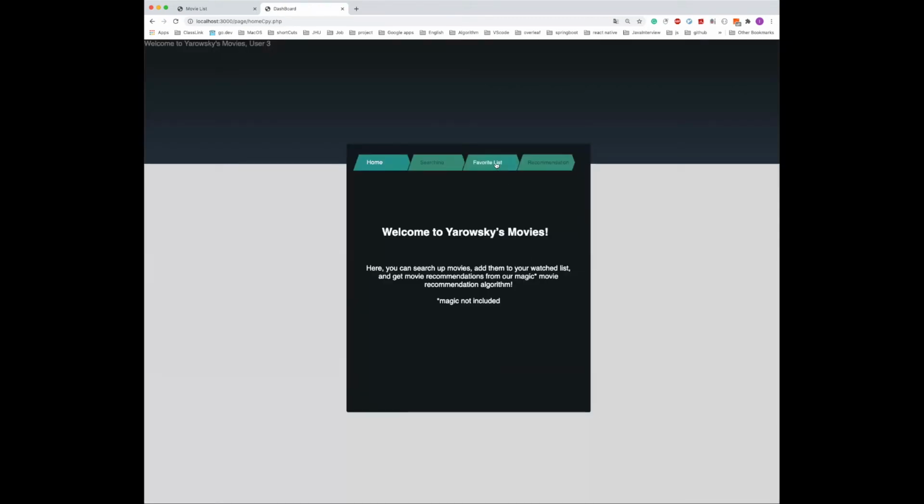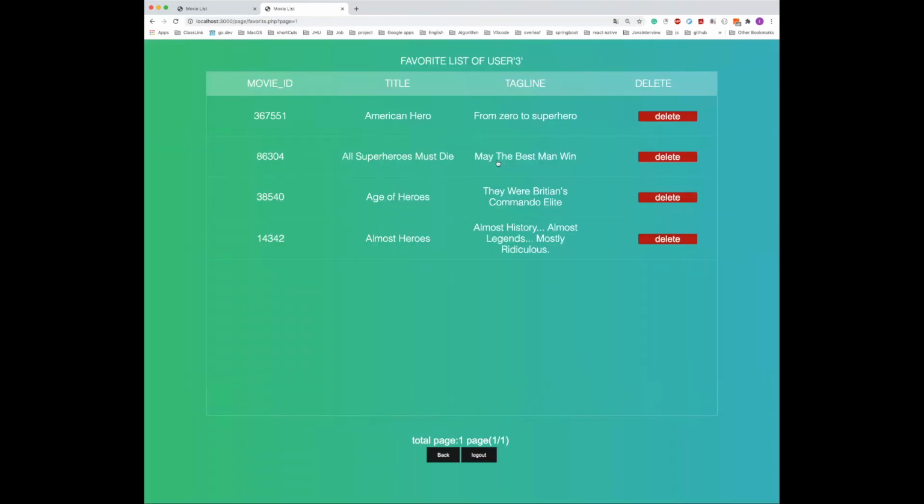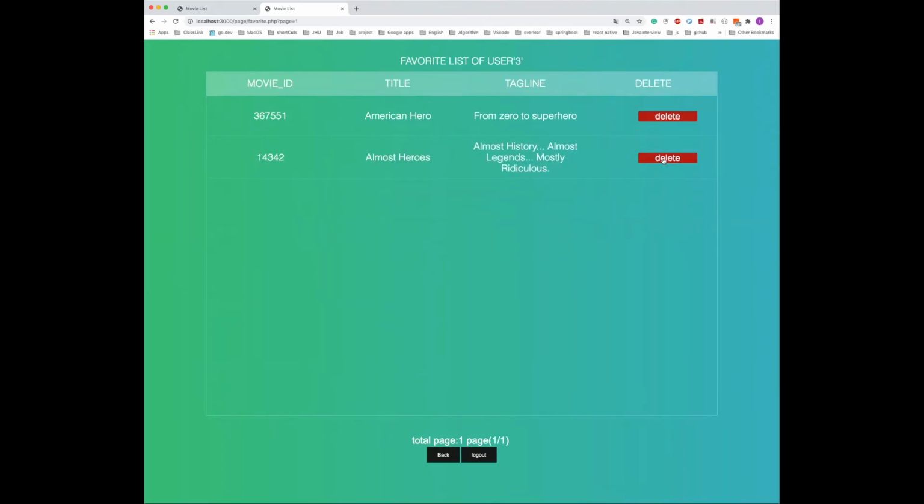Let's say we decided that some of the movies in our favorite list, we didn't watch them at all, or we didn't like them at all. So we remove the movies from our database. And because our algorithm focuses on the tagline of the movie, now that we've changed our favorite list, our recommendation list will also be different.